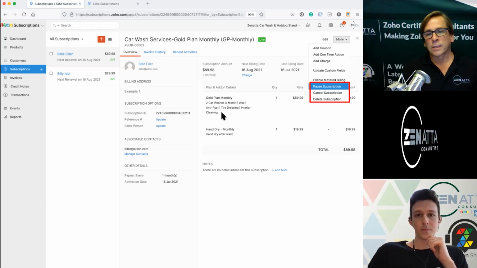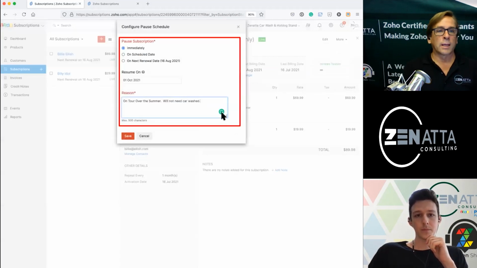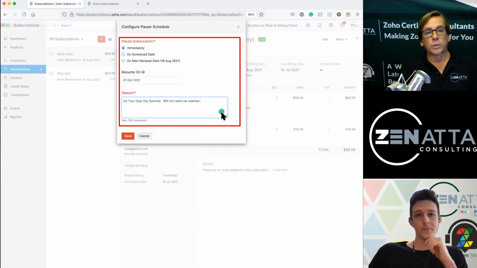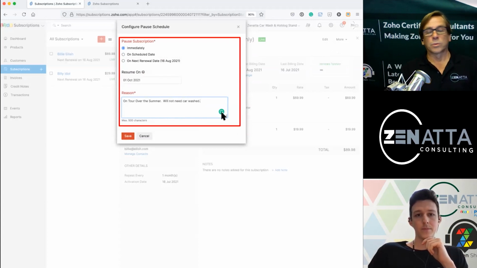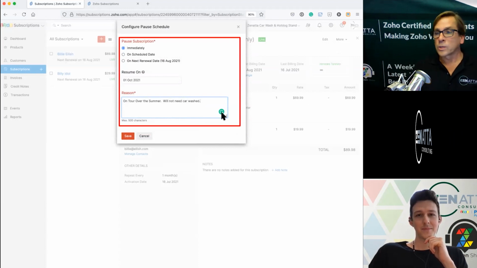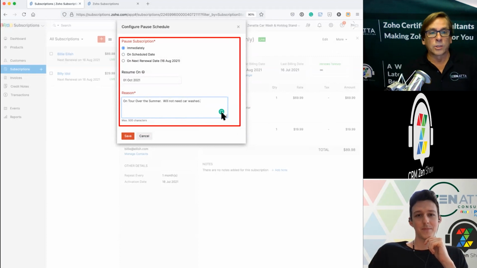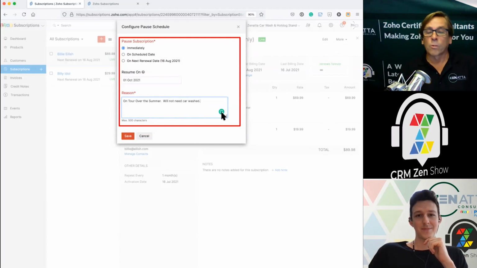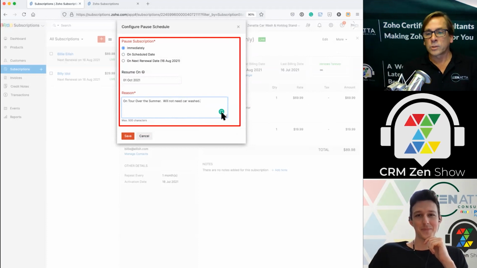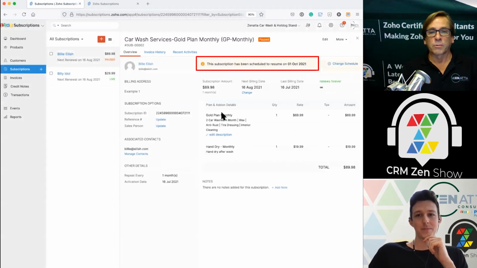It keeps it active. So the pause subscription will bring up this dialog box. I want to pause it immediately. And then you can say it resumes on the next scheduled date, resumes on the next renewal date. Or in this case, I set it to October 1st, 2021. Billie Eilish is on tour over the summer and she will not need her car washed. So very straightforward, you can put your explanation in there. So on October 1st, she comes back from tour. She'll be coming in for a car wash.